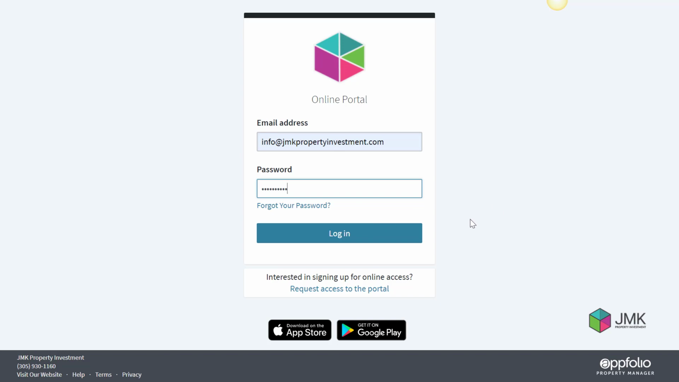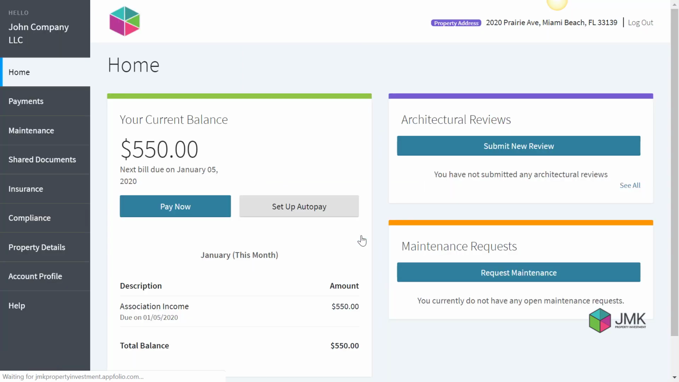Alright, so I've entered the login information. I click on login and let's see if this works. Yes, it works. So you can see here that there is a current balance of 550. You can see that also on the portal you have a lot of options. You have the payment options, which are here, but you can also submit your maintenance, you can access condo docs for the building, or receive insurance documentation.